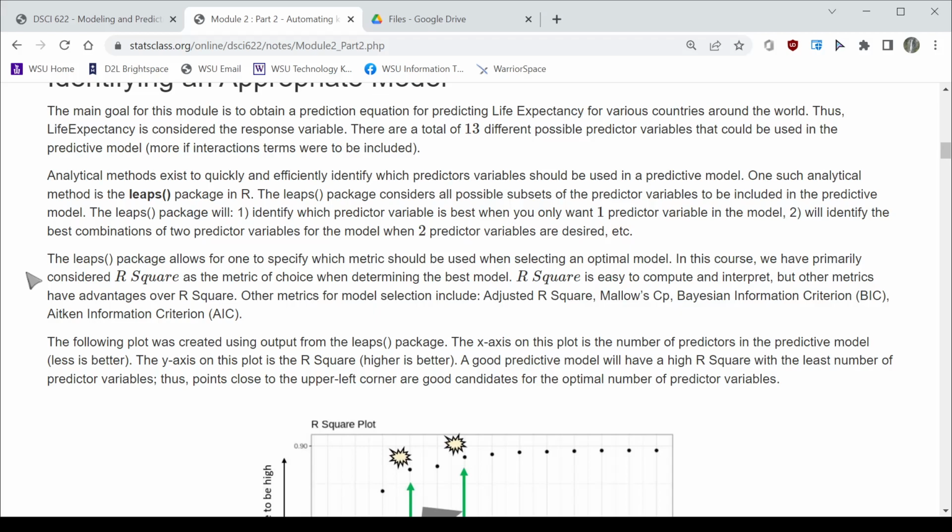Another element of finding an optimal model is to decide what metric you are going to use in selecting that best predictive model. In this course, we've primarily worked with R² as our metric of choice, and we're going to continue to do so in this class. However, data scientists and statisticians alike understand that there are other metrics that can be used. Metrics such as adjusted R², Mallows Cp, Bayesian information criteria, or Akaike information criteria. Of these that I've listed here, Bayesian information criteria is probably the most popular.